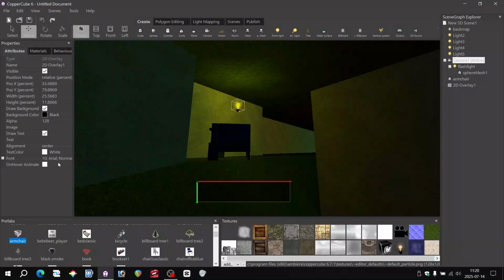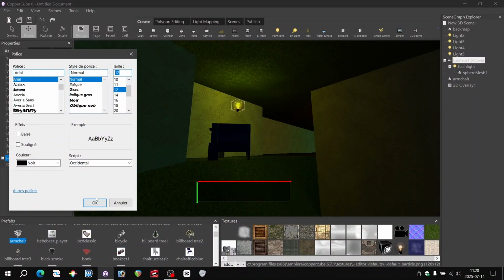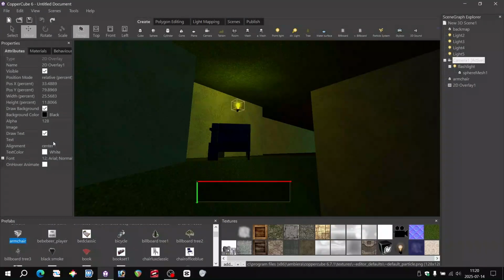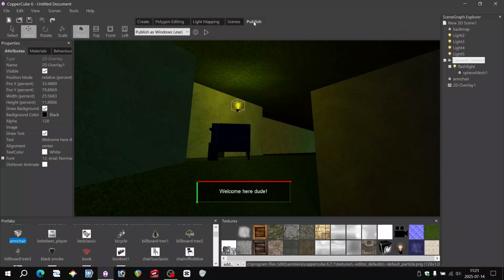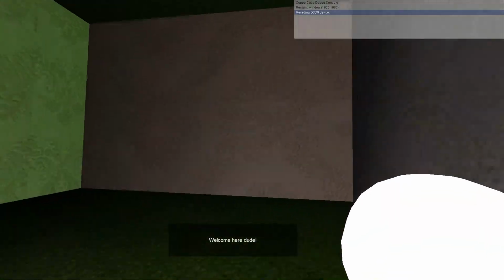With draw text, Arial normal. Okay, let's put that at 12. It's bigger. Type the text: Welcome here, dude. This sounds a little bit silly. And publish. Welcome there, dude.